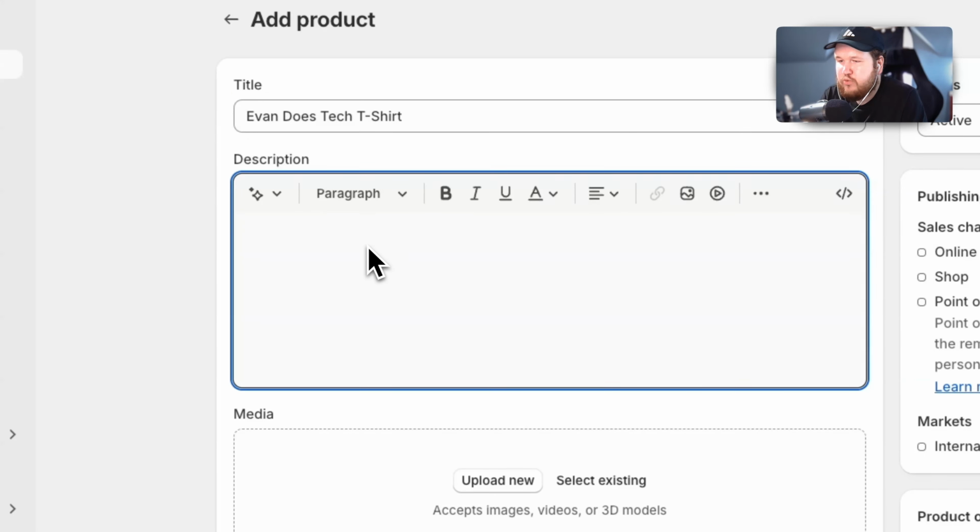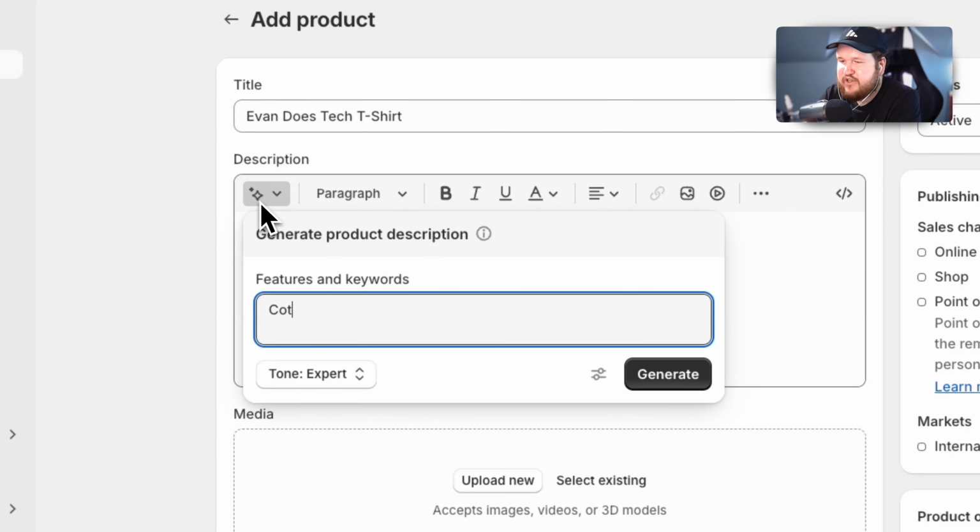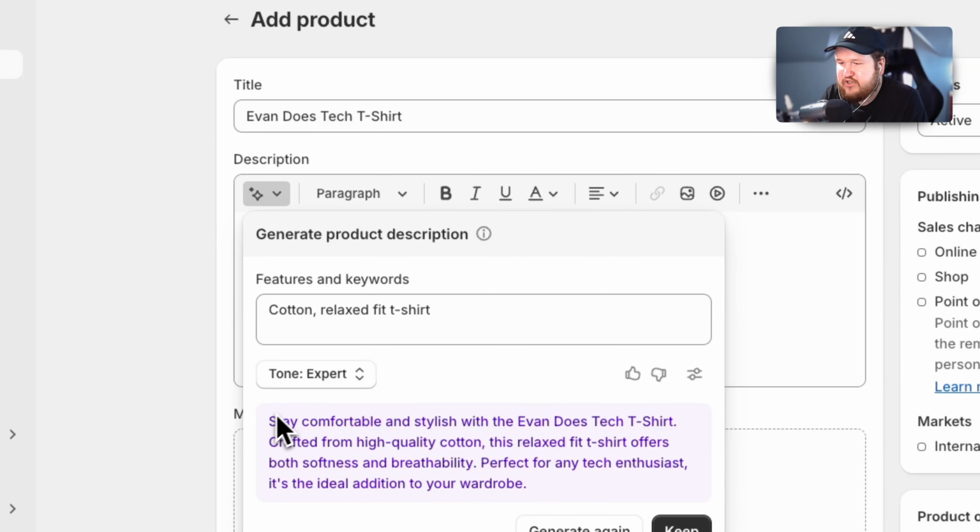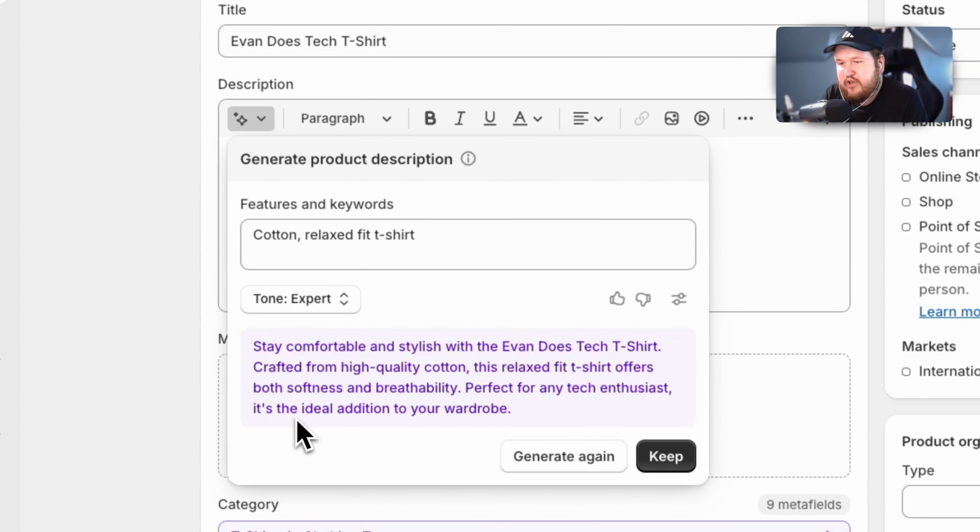For the description, we can enter a description for our product. This is what's going to be shown under the product title on the product page to describe what the product is about. You can either type this out yourself or click on the generate text button at the top left. We can just say it's a cotton relaxed fit t-shirt as our description. Click on where it says generate, and then it's going to give us this generated description. I think it looks pretty good.